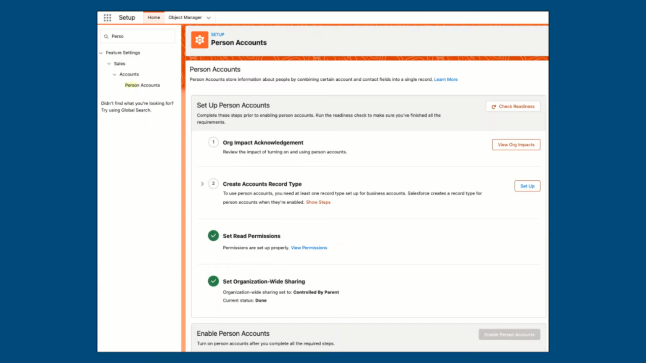So this will be the screen. You have to just search for the person account, then you have to do some prerequisites, like set up person account, org impact acknowledgement. You can view that. Create account record type, because there will be a different record type created for the person account. Then you have to set read permissions and set organization wide default, or organization wide sharing. It will be controlled by the parent.